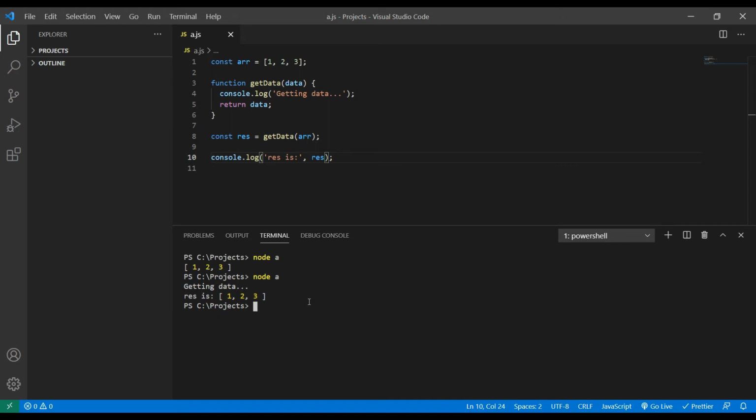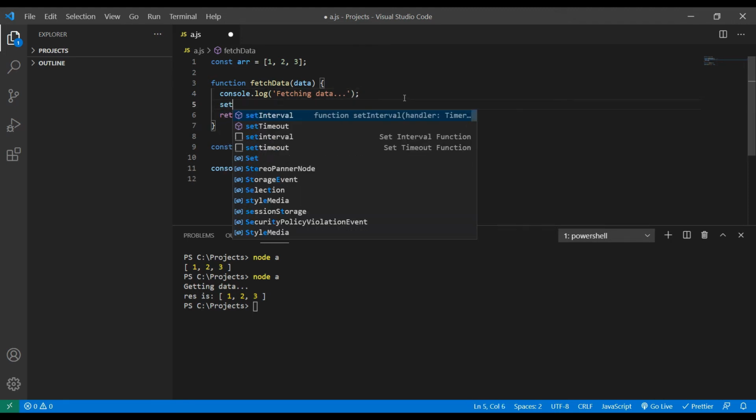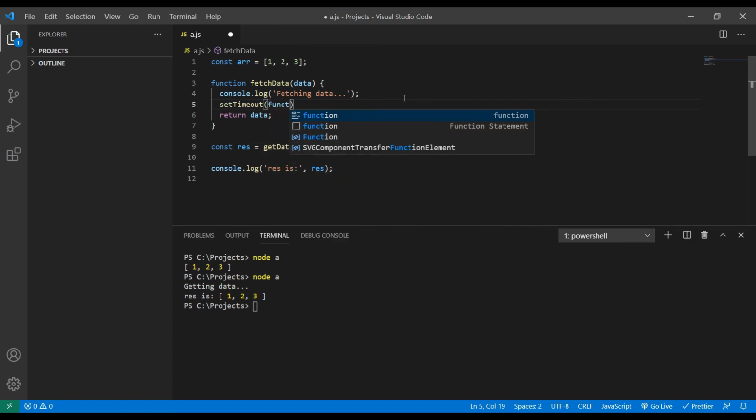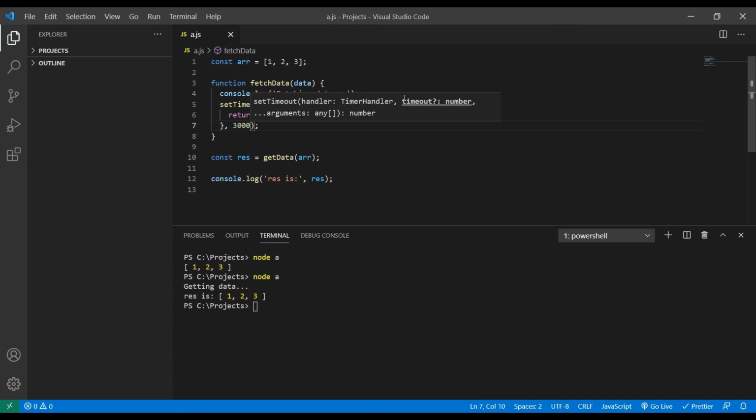To achieve this, we will use a timeout, so the new function will be called fetchData, and it will log fetching data, and we will put the return inside a timeout. So this will take a function, and let's move this return inside the function body, and also pass a delay of, say, for example, 3 seconds to the timeout. So this is 3000 milliseconds. And then we will call fetchData.